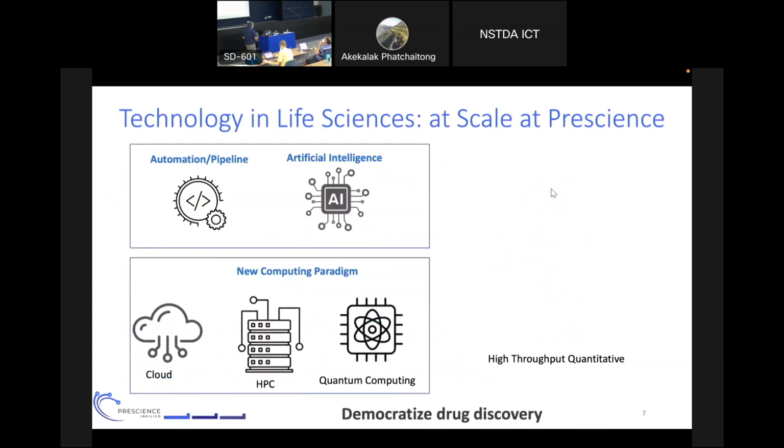So what are the things we have done? We have done a good amount of automation, so that we can do things very quickly. We don't need to get stuck on every step and check how it is going. Artificial intelligence, as much incorporation of that as we need. And the new computing paradigm, which is cloud and high performance computing. We have integrated cloud in the software so that you can use the power of the cloud. Of course, you have to have money for using cloud, but it's available currently. And in the future, the technology is quantum computing.